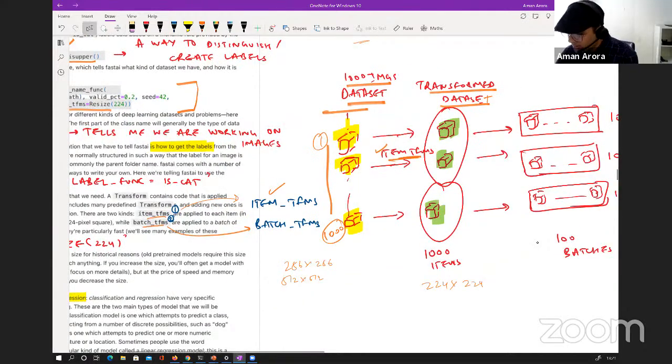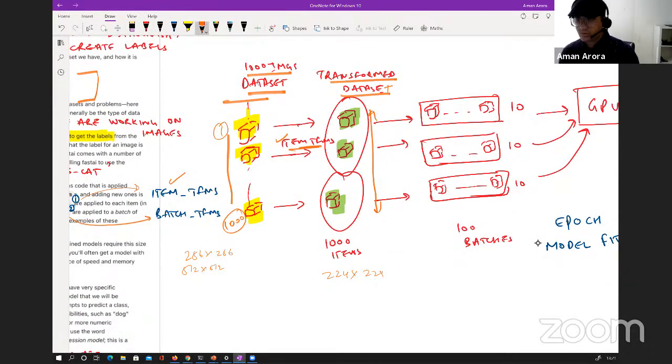The next thing then is you have these 1,000 transformed items. The next thing that you do is you start grouping them in batches of 10. So my first group has 10 images, my second group has 10, and my last group has 10. If you have 1,000 items and each group has 10, you're going to end up with 100 batches. I'm just telling you what exactly happens in deep learning. This is the exact process of how you go from having a data set to then training a model.